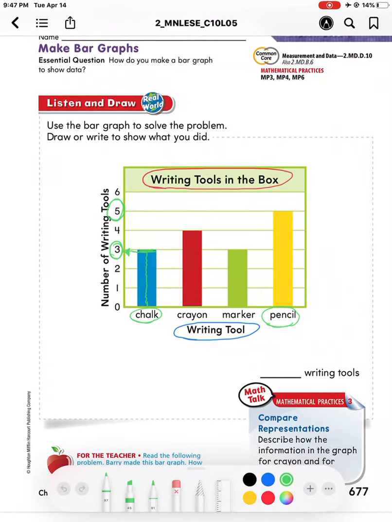So what about the marker? Here we got the marker, and this is the bar for the marker. We move along the bar till we hit the end of the bar. Then we move to find the number, and it's 3. So here we got 3 for the chalk and 3 for the markers.